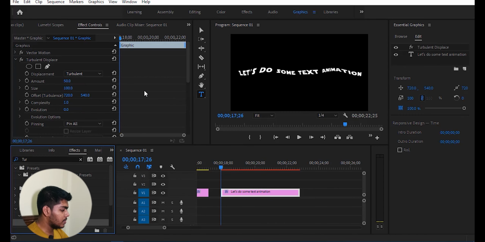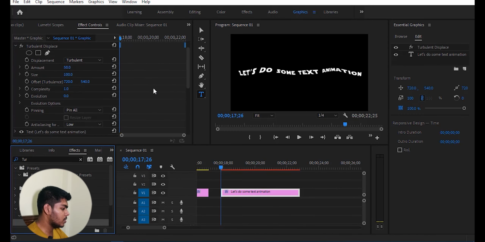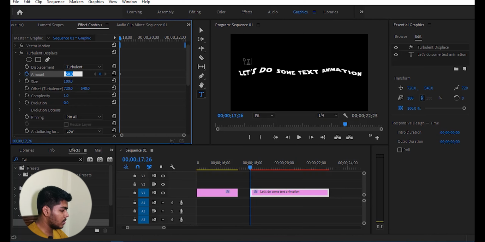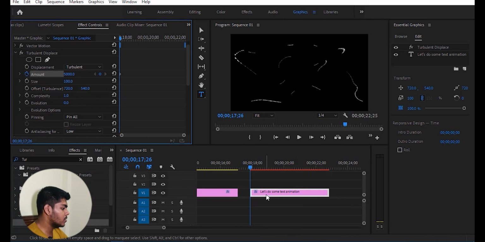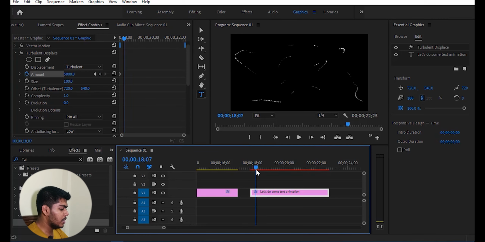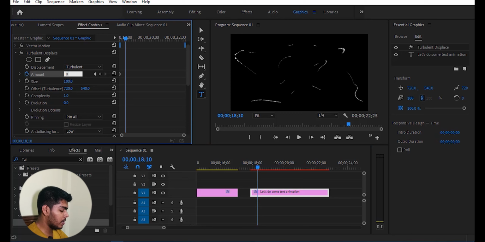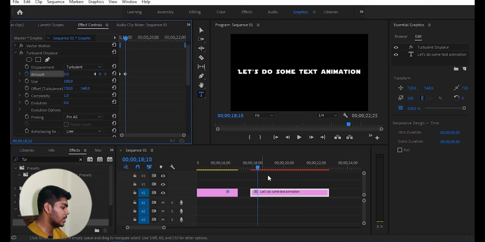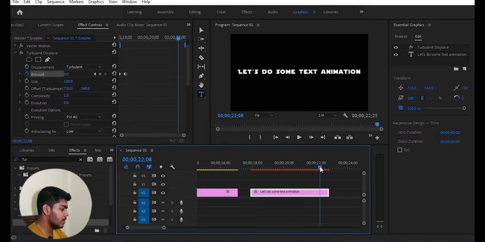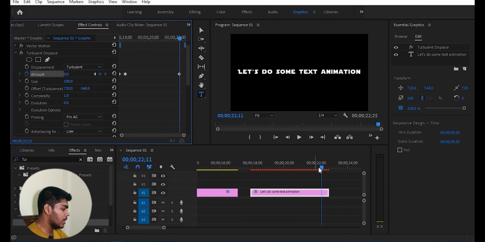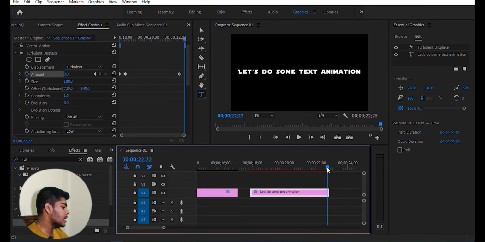Now we're just gonna scroll in the effect controls. At the beginning we shall set the amount to 5000, and after a few seconds we'll set it to 0, and after some time we'll create another keyframe by hitting the diamond button that will be of 0, and we'll set the amount again to 5000 at the end.